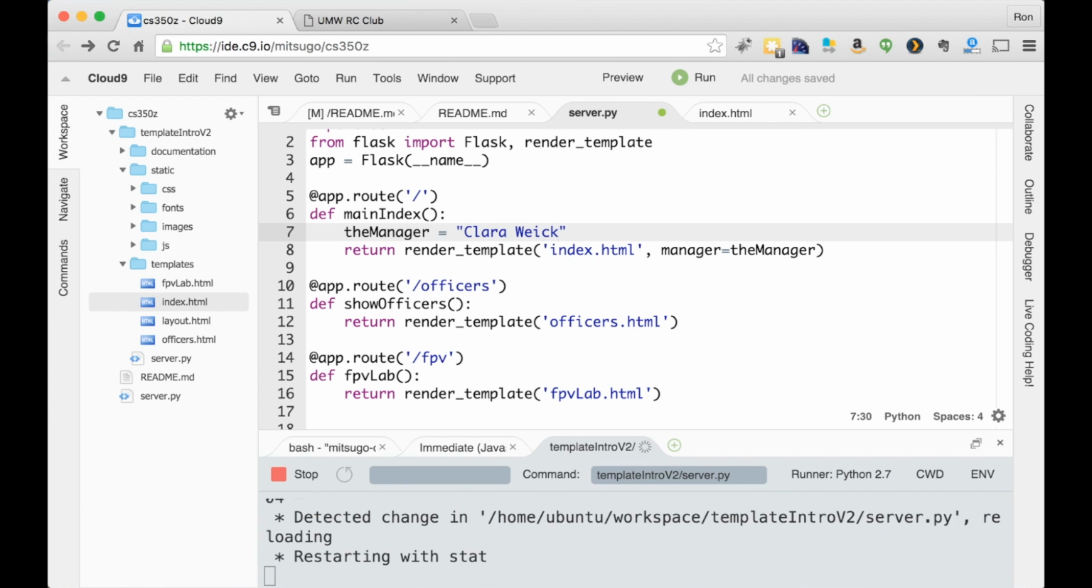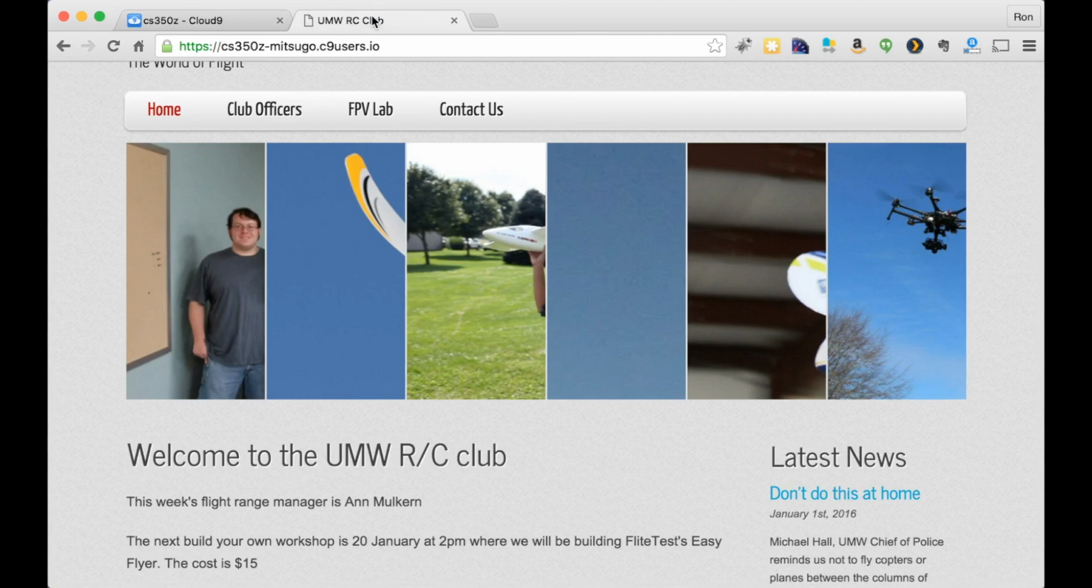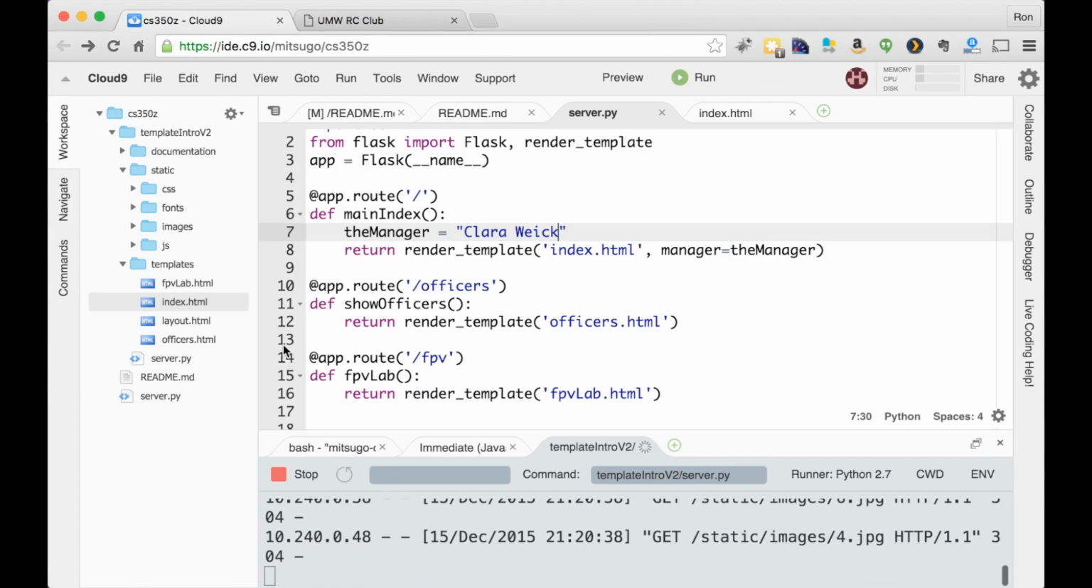So if I change the name here of the manager, it'll change it on the page. So we don't need to change the template, the index.html, at all. We're just changing everything within this Python script. All right, let's take a look at some more complex variables that we can pass in.